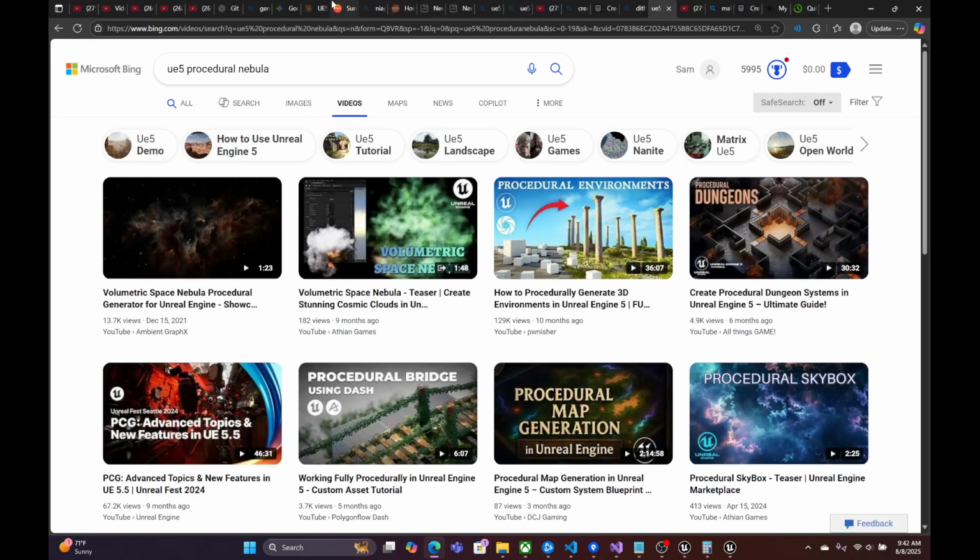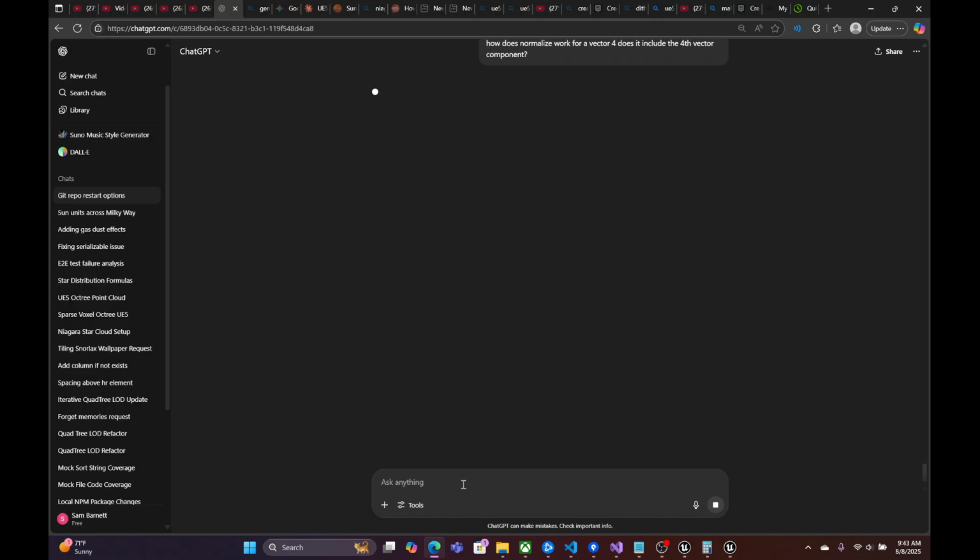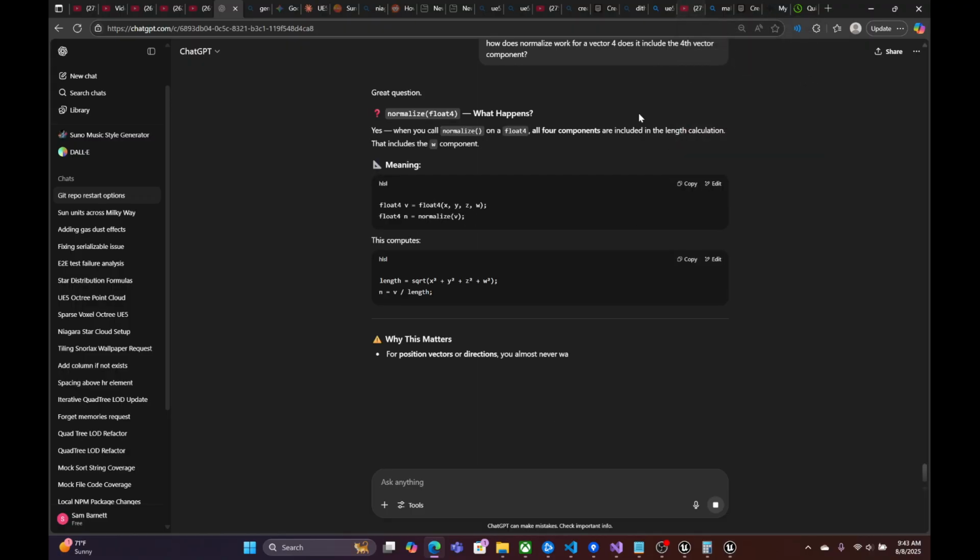How does normalize work for a Vector4? Does it include the fourth vector component? Okay.